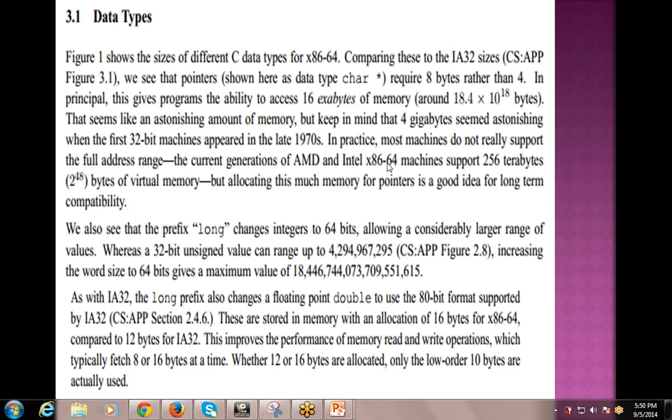The current generation of AMD and Intel x86-64 machines support 256 terabytes, that is 2 to the power 48 bytes of virtual memory. But allocating this much memory for a pointer is a good idea for long-term capability. Then we also see that the long data type changes from 32-bit integer to 64 bits. That is, 1 byte equals 8 bits. So this is 8 bytes, that is 64 bits. So long takes 8 bytes.